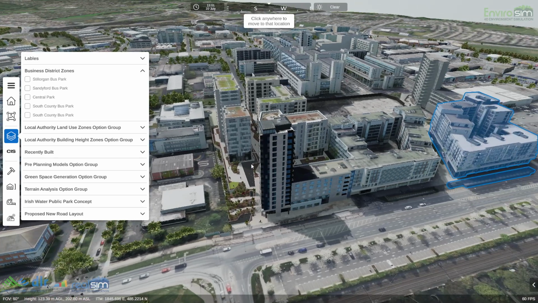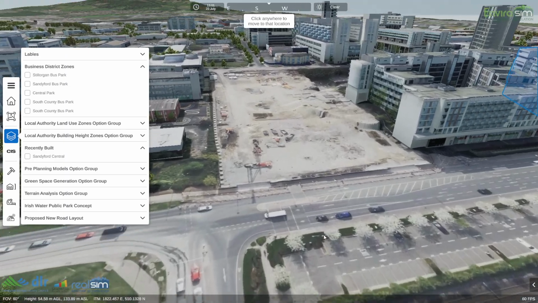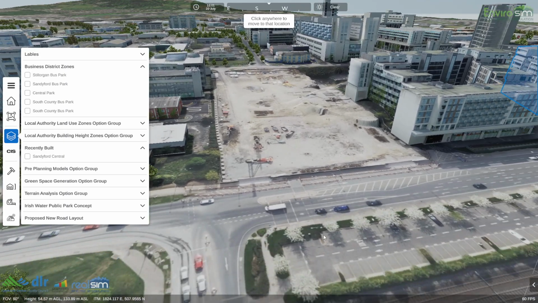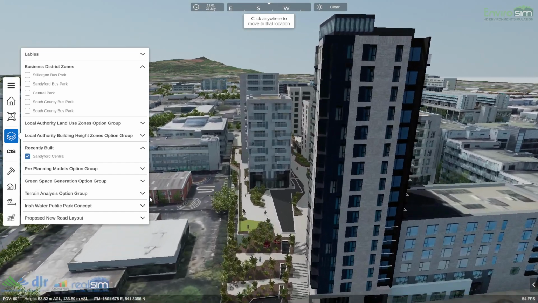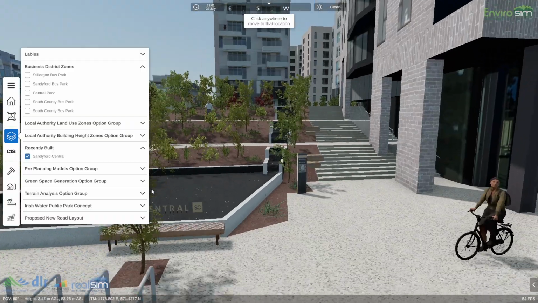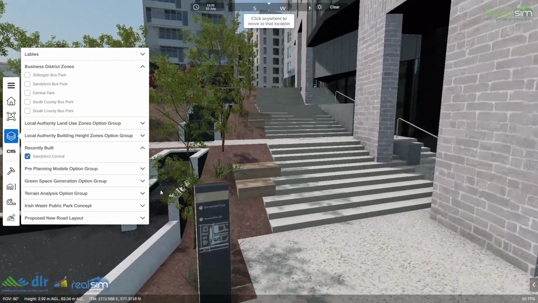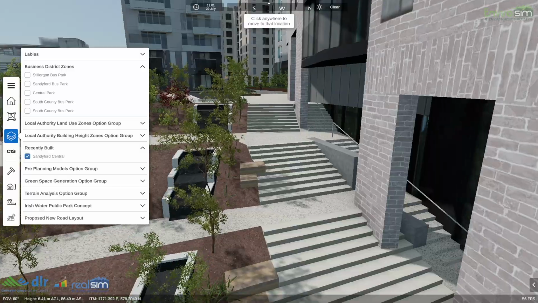So if we take, for example, this site where we started off here with Sandyford Central, which was recently built. When the survey was flown, this was just a construction site, and by the time we had finished building the model, it was actually built, and we were able to get the plans from the developers and actually use the real photography of the site. So this is an example of how, when you're tied into the planning process, you can add these models, and this can go down, as you can see, to any level of detail you want.